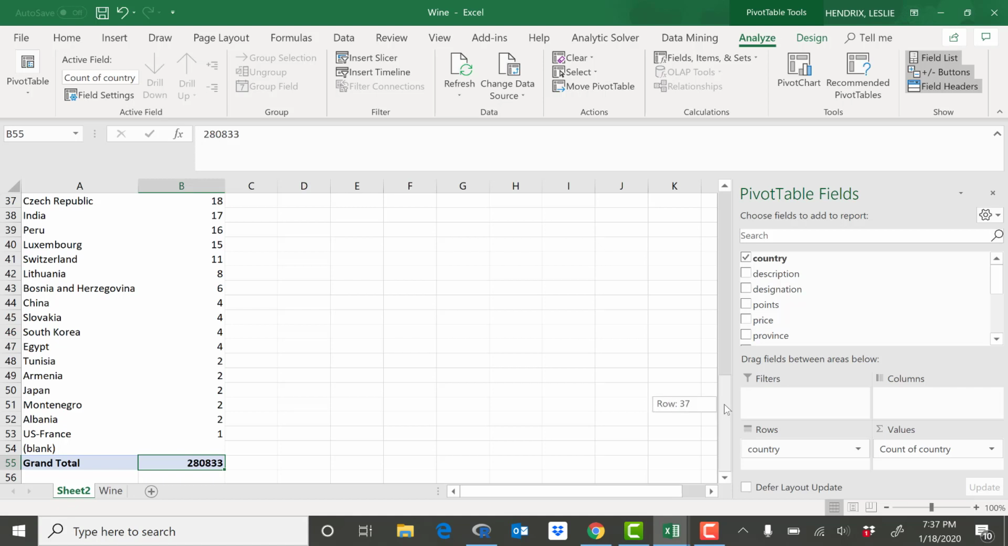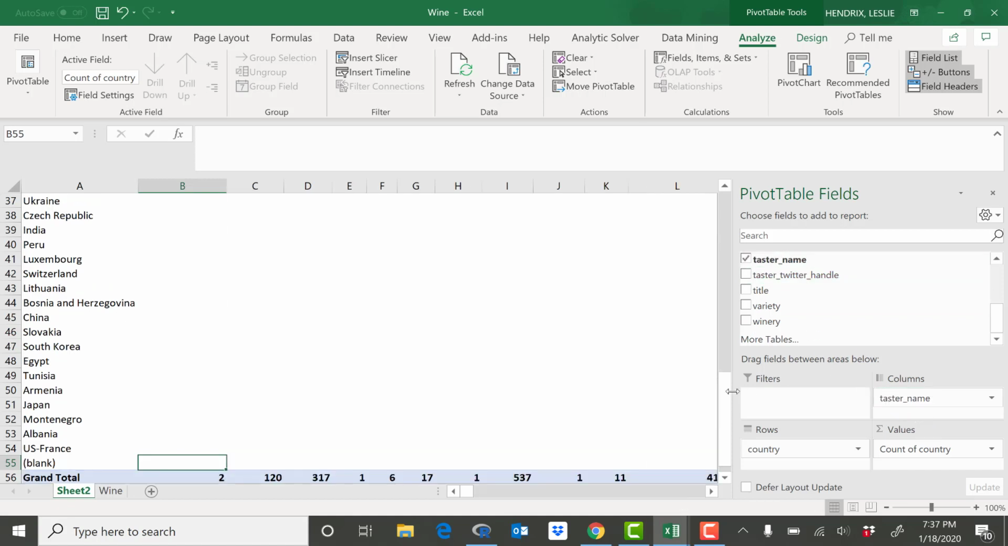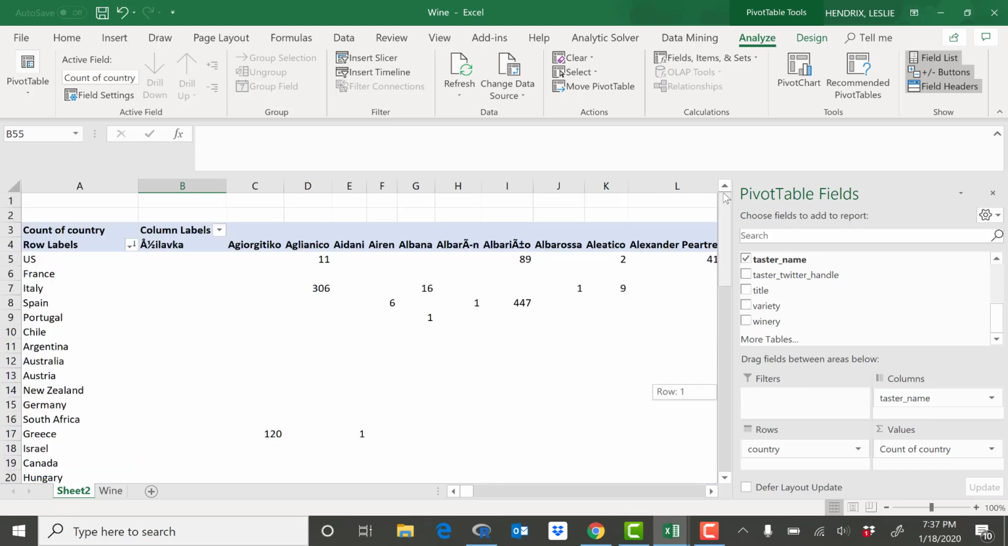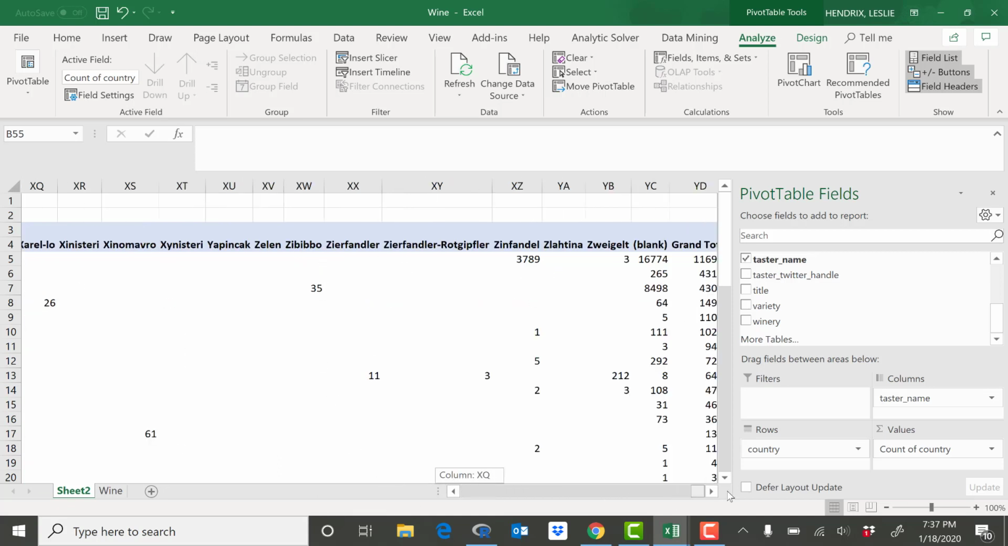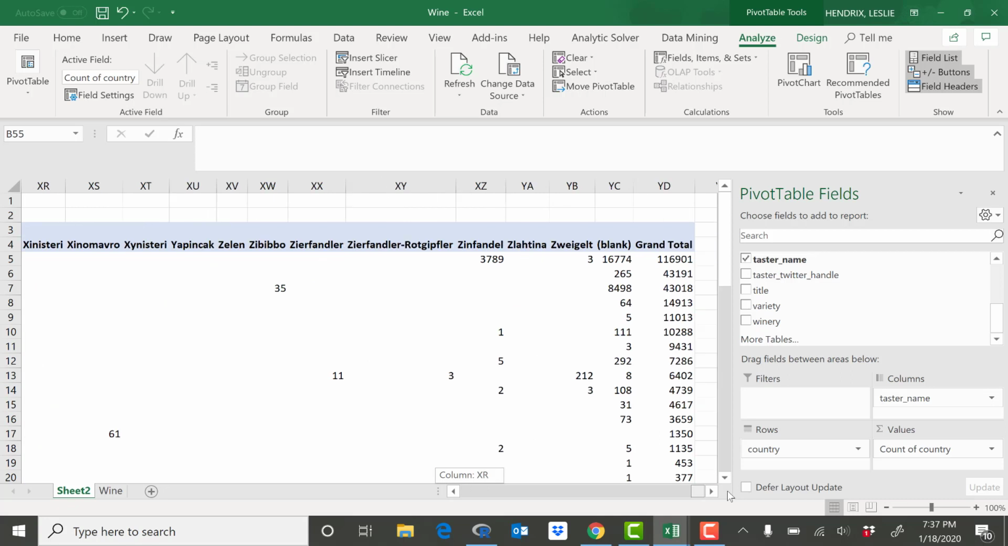Another thing that you can do in the pivot table is look at this variable broken down by another variable. Let's say that we want to count up the countries, but we also want to break it down by maybe the taster name. So I'll just put taster name in the columns. I think this is going to be pretty big. Yep. But you get the general idea. So now I've broken down the counts by taster name. And if you go to the edges of the pivot table, you still get all your totals. And if you scroll to the bottom, you'll get your totals.